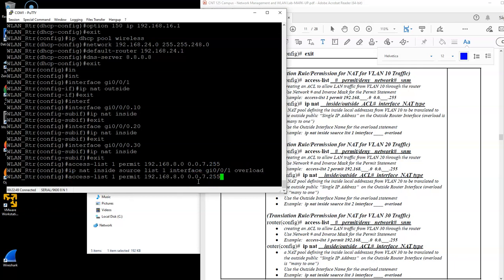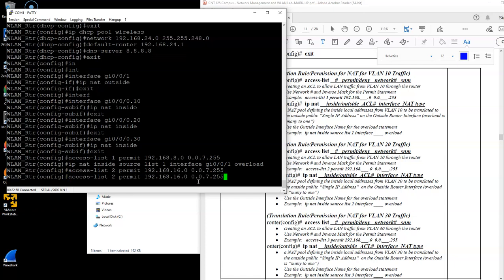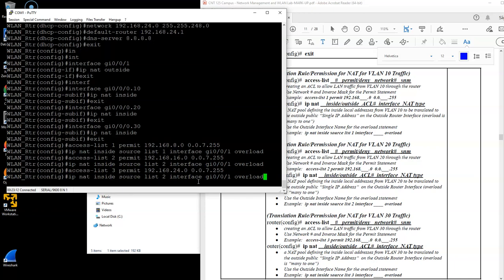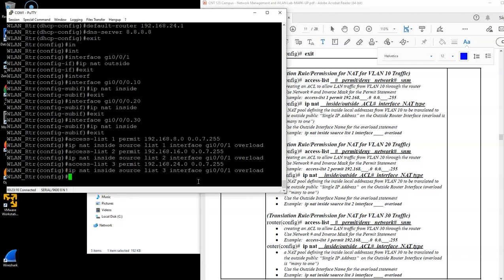So let's now repeat that for the other 2 networks. So this will be 2 and network 16, subnet 16. And we'll do IP NAT inside source list 2. The rest will stay the same. Access list 3 for the 3rd network. This will be 24 now, subnet 24. And we'll say IP NAT inside source list 3.